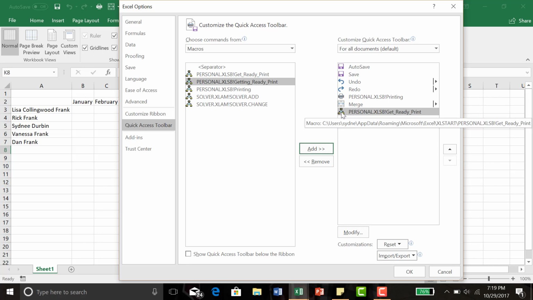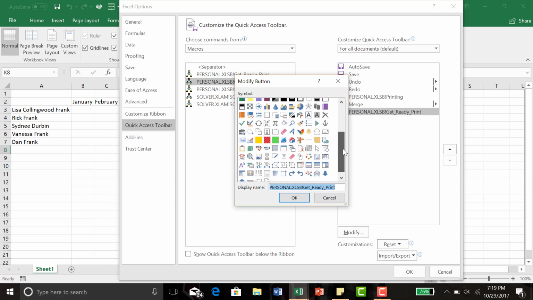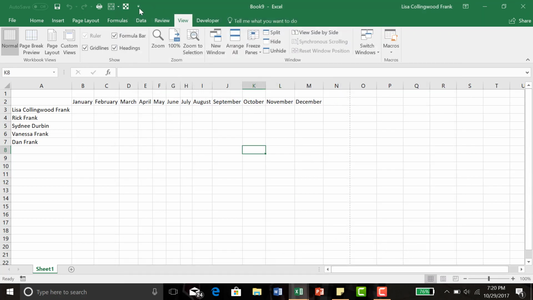This is the default symbol for macro. Probably not ideal, just because if you add several, they will all kind of look the same. That icon will look the same. So I can click Modify. And then I can pick any symbol that I want that I feel is going to remind me of what that will do. Since this is really just a sample, I'll pick the checkerboard. And then click OK, and then OK. So there it is. So you will see when I hover over it now, this is the macro I have created.